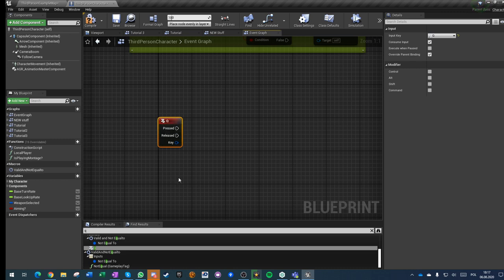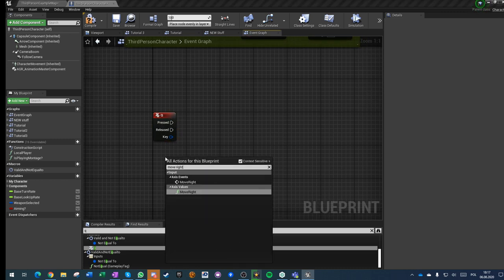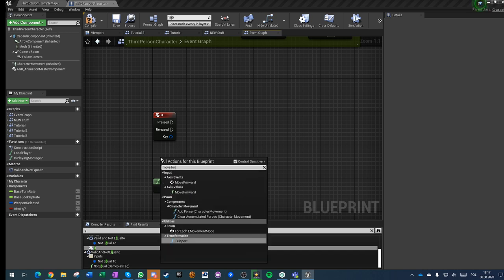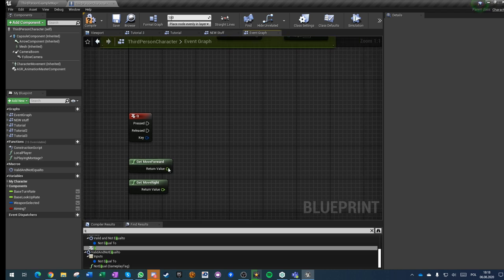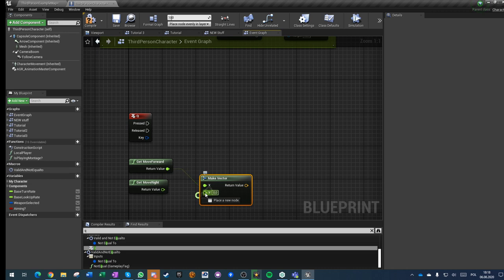On the Q button, what we want to do is read the Move Right value of the axis of the input, and then Move Forward. This is also not the event for the input, but it reads the value directly. And now we want to make a vector, and this is X and Y because we don't change the Z.